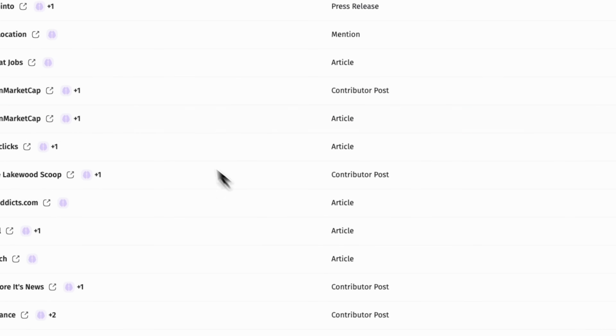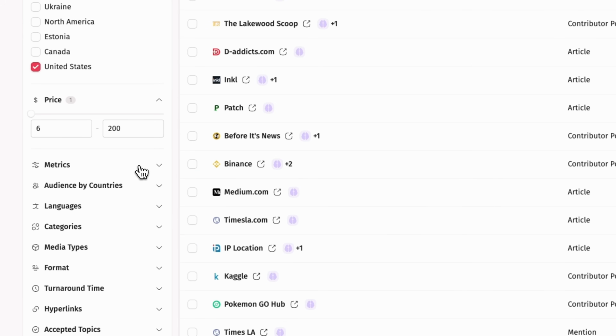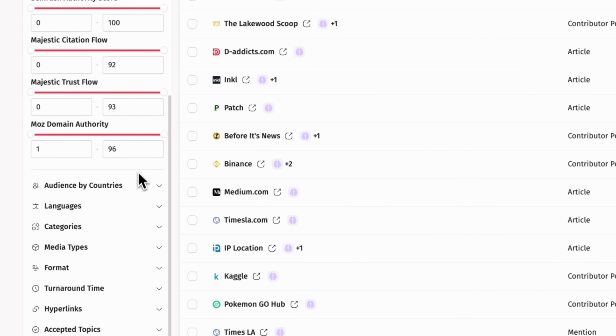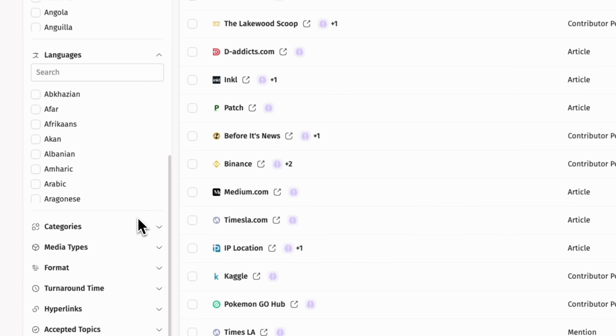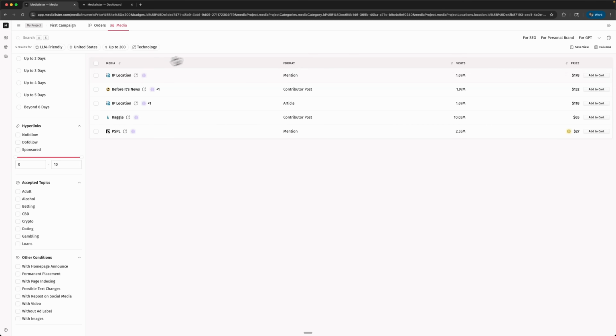We can sort outlets by price, audience, or country. It's also possible to filter by turnaround time, hyperlinks, accepted topics, and other conditions. The filtering system is powerful and flexible. After sorting, we can open a media card and see its options. And here, my friends, we can check which outlets fit our goals.